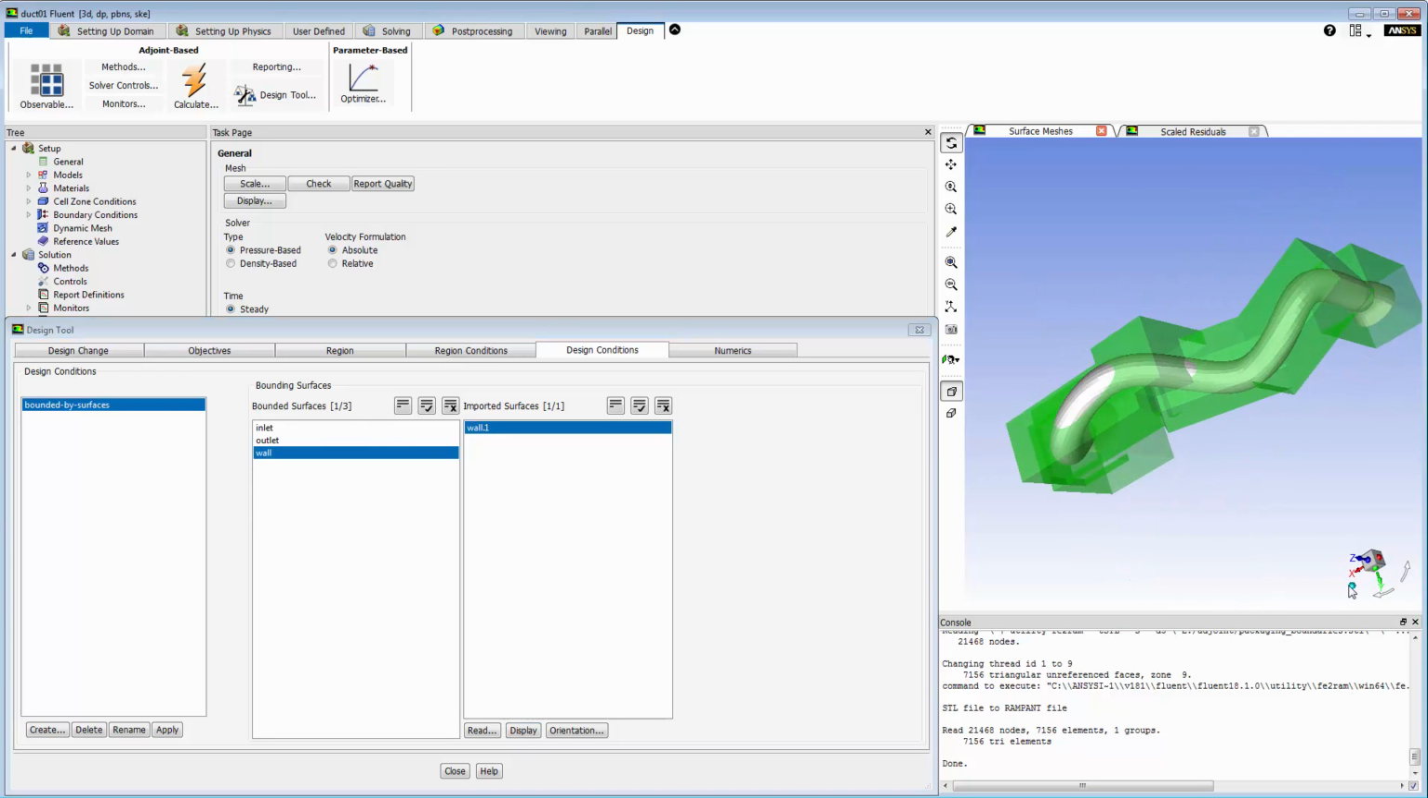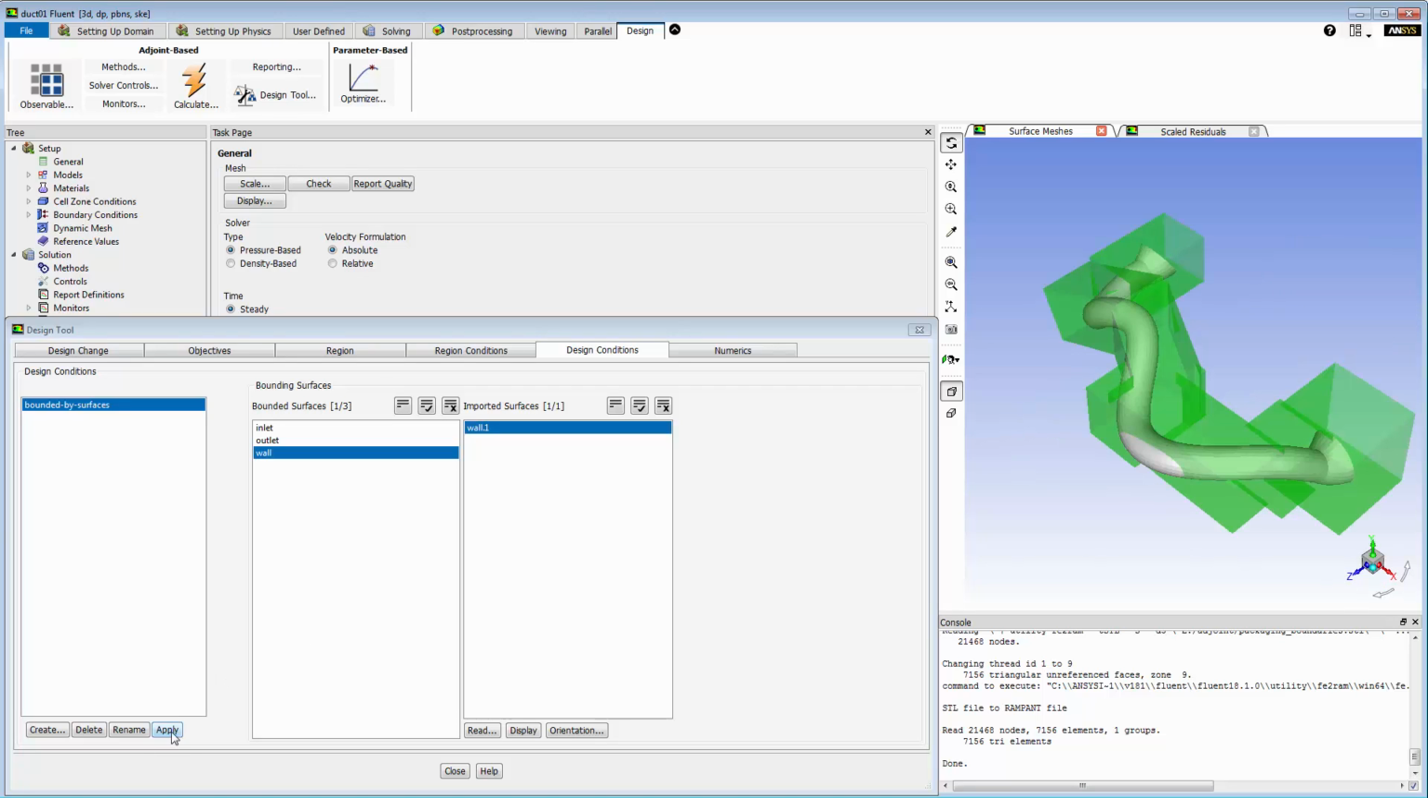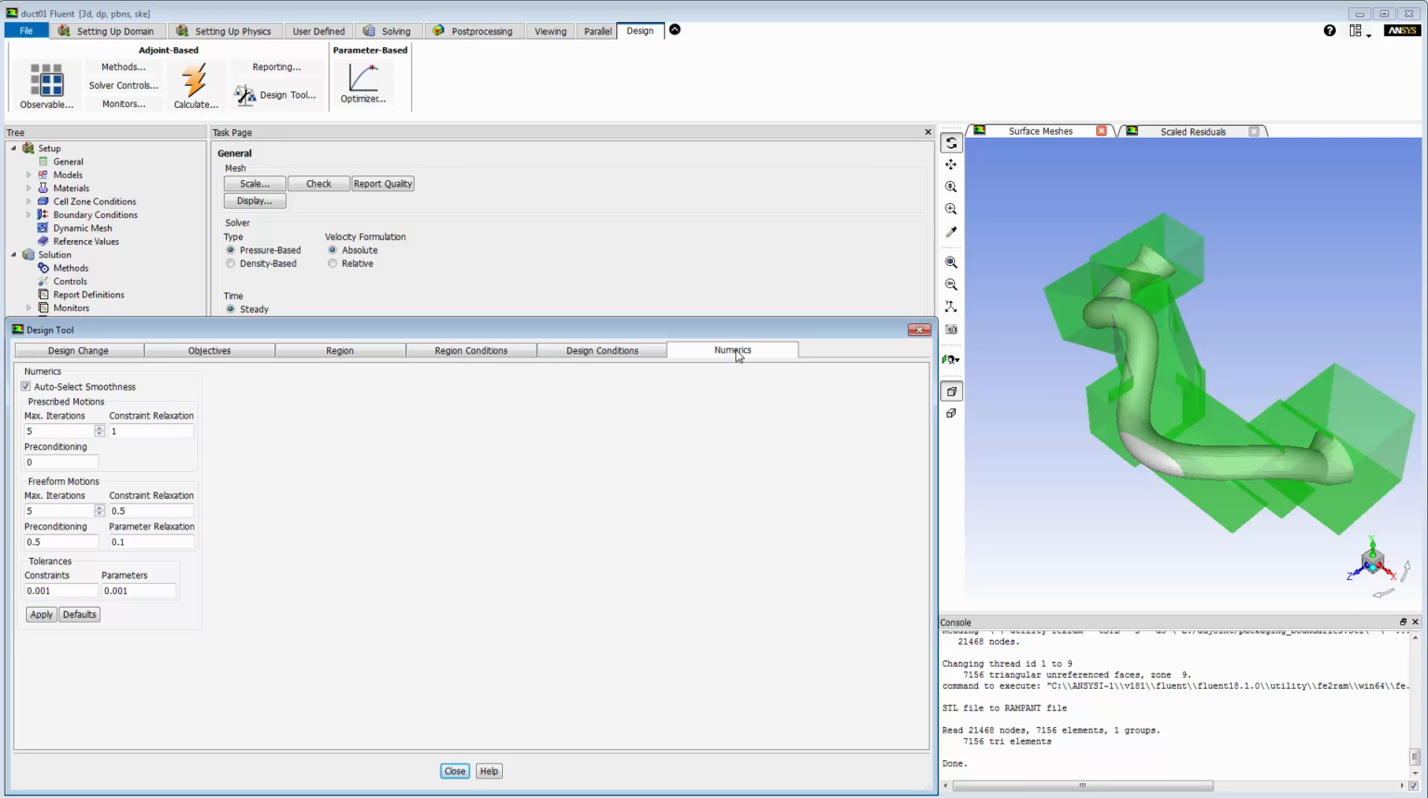As you can see, the air duct already violates the bounding surfaces, so these regions will be adjusted, and then the mesh will be allowed to further deform within this green packaging space. I will use the default numerics for the most part, since these values are suitable for a variety of cases. However, I will increase the preconditioning of the freeform motion, as this is recommended when using the bounded by surfaces design condition.